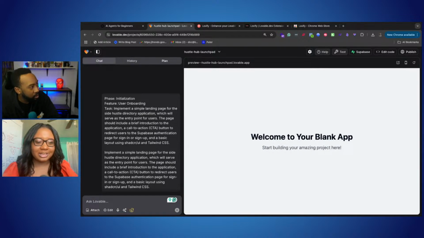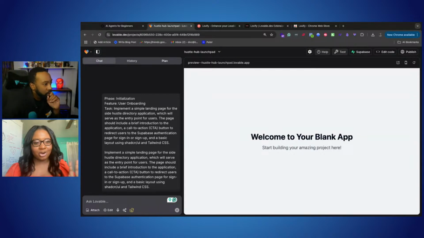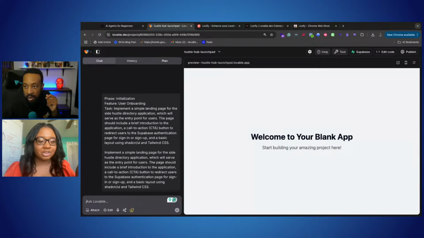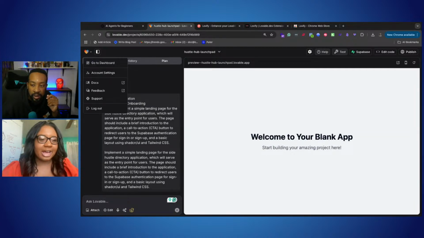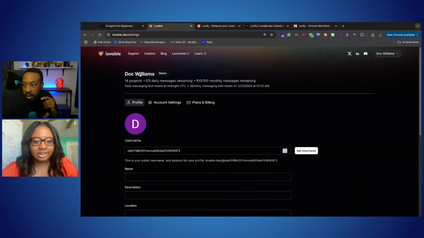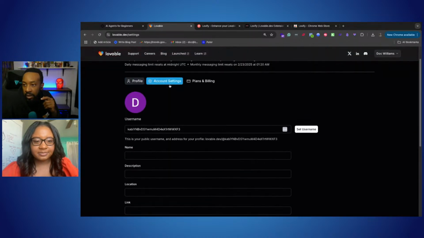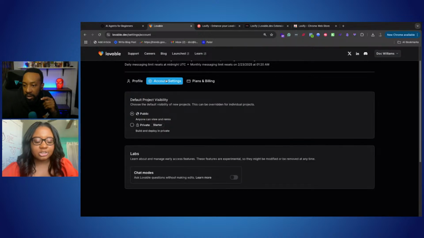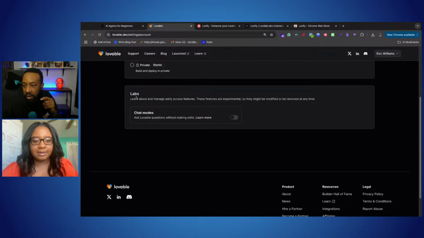This is going to be great for everybody. So we're going to do something that is magic, that is not part of the Lovify extension. It's actually part of Lovable that a lot of people don't know about. What I want you to do, Doc, is click on that heart in the top left corner. Then go to your account settings, click account settings one more time, and scroll down to where you see labs, chat mode, and turn that toggle on.